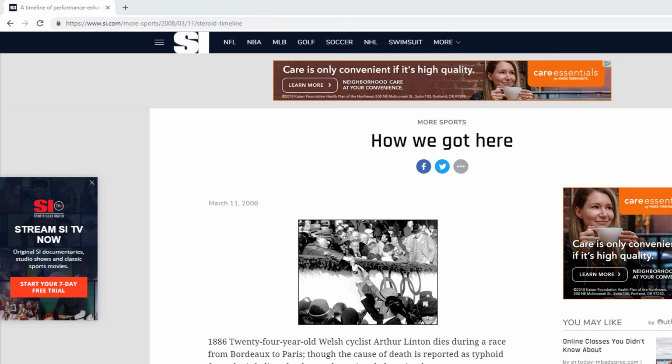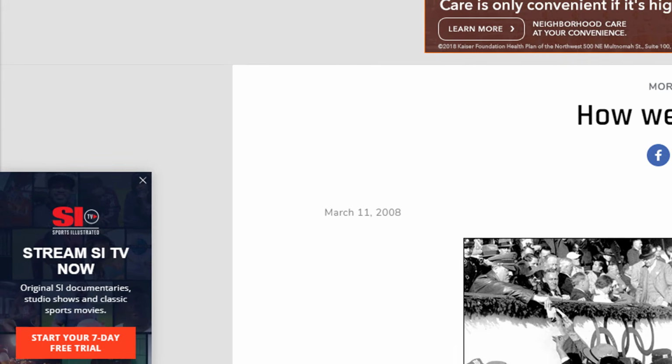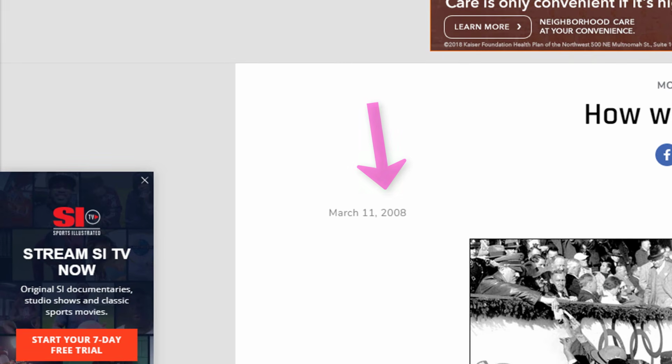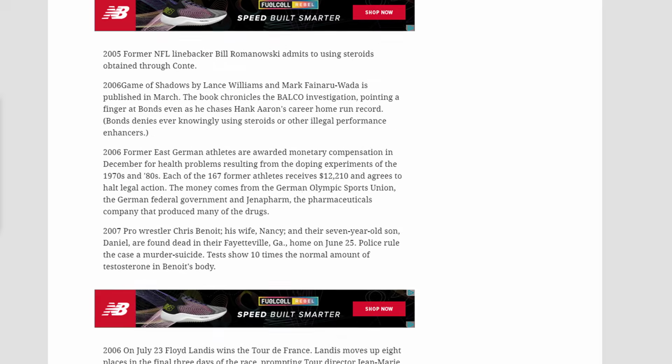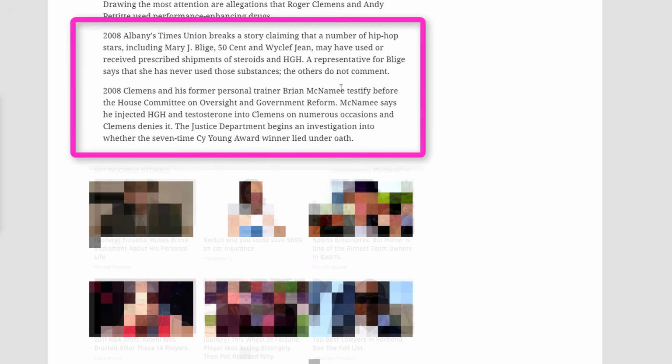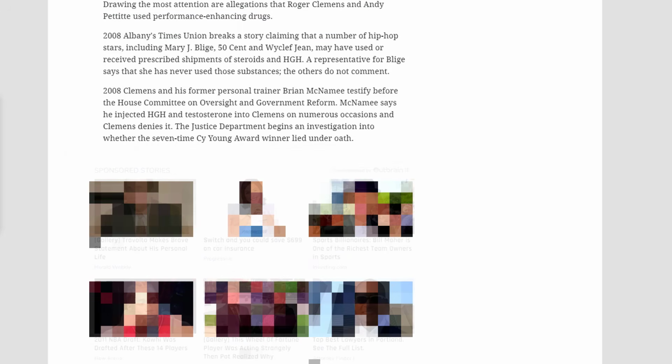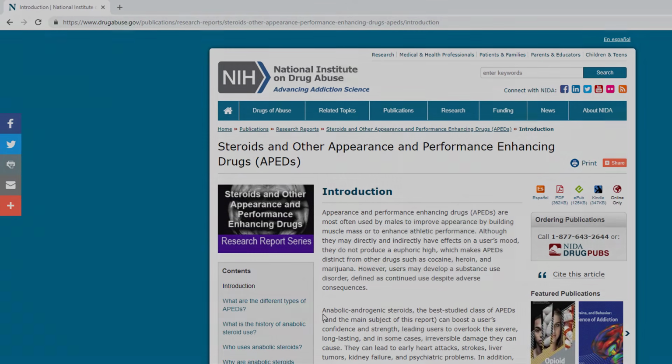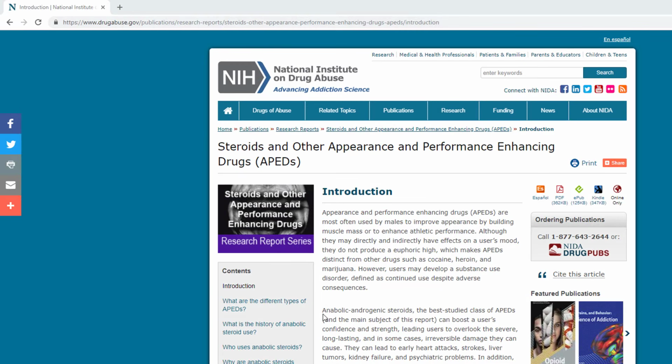Let's check another resource, a timeline from SportsIllustrated.com. Sports Illustrated is a widely read popular magazine, and this timeline has a bunch of useful facts around doping. However, it's not current. The date of publication is March 11, 2008. And while it certainly has interesting information, there are no links or references, so it's not clear if this is reliable. Its purpose is to report on the history of doping. The ads do not detract from that in this case, but it is hard to make sure the information is correct without those references.